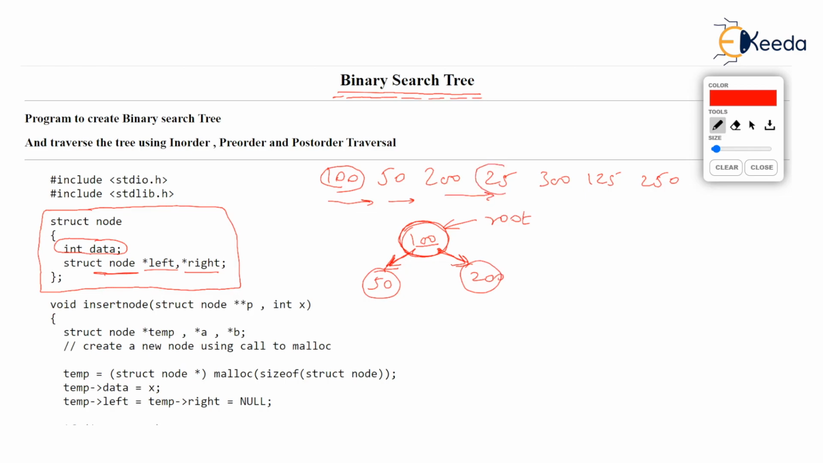To add 25, you will have to start checking from the root node. The root node has 100, and as 25, the value you are adding, is less than 100, you will visit left. But on visiting left of 100, you discover a node 50. So you compare the new value 25 with the existing value 50, and you know that 25 is less than 50, so it will be added to the left of 50, and left of 50 was vacant.